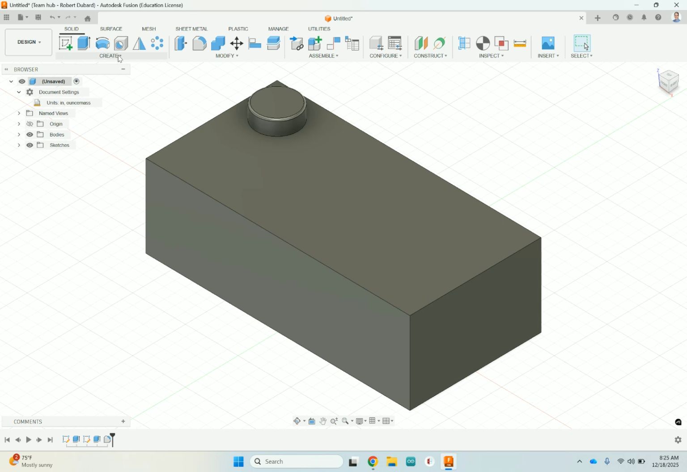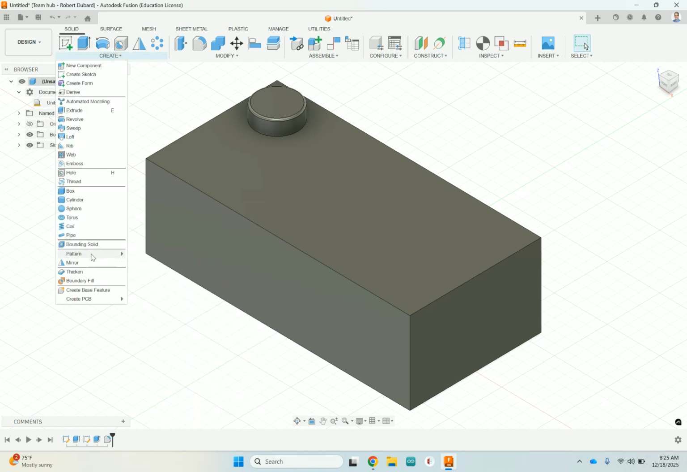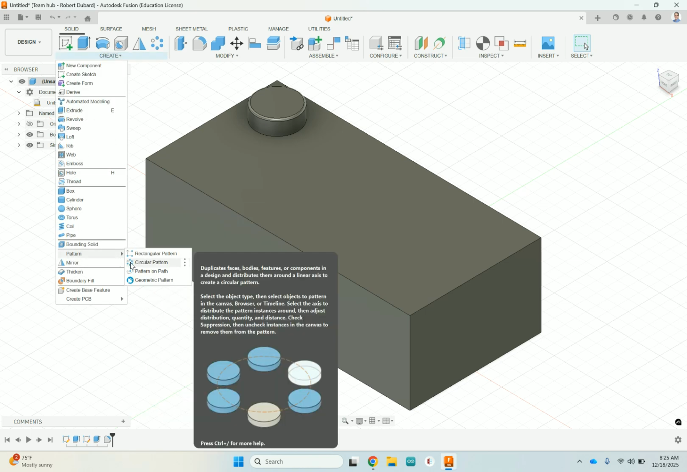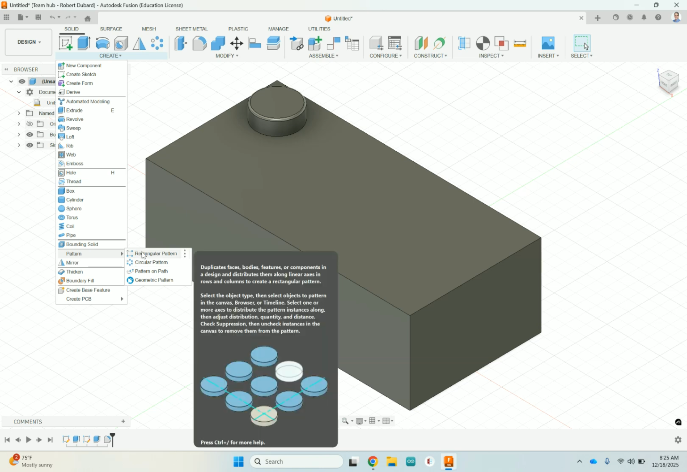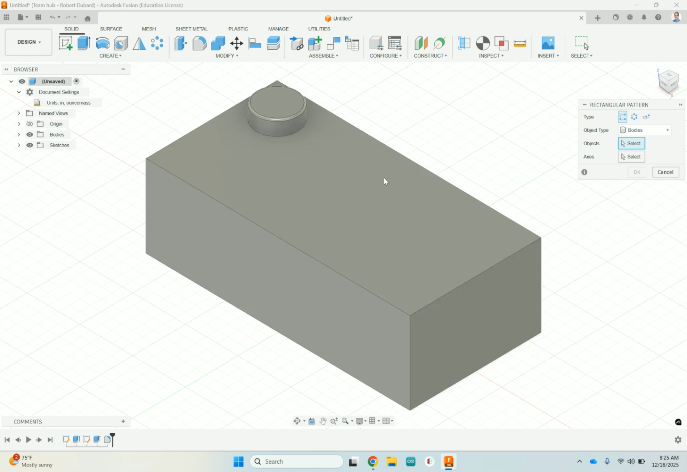Under the Create menu, if you come down, they have what's called pattern. Now, pattern comes in two kinds, circular and rectangular. We're going to make a rectangular pattern of these studs. So I'm going to choose rectangular pattern. Now, this is one of the things about Fusion I don't understand, but it always defaults to the objects being bodies for patterns. Please change that to features. I never pattern bodies. I always pattern features. Let's change that to features.